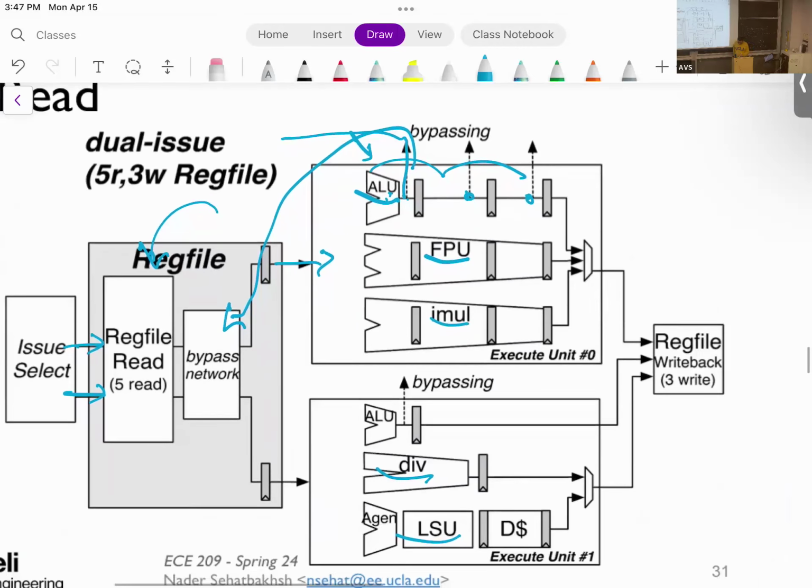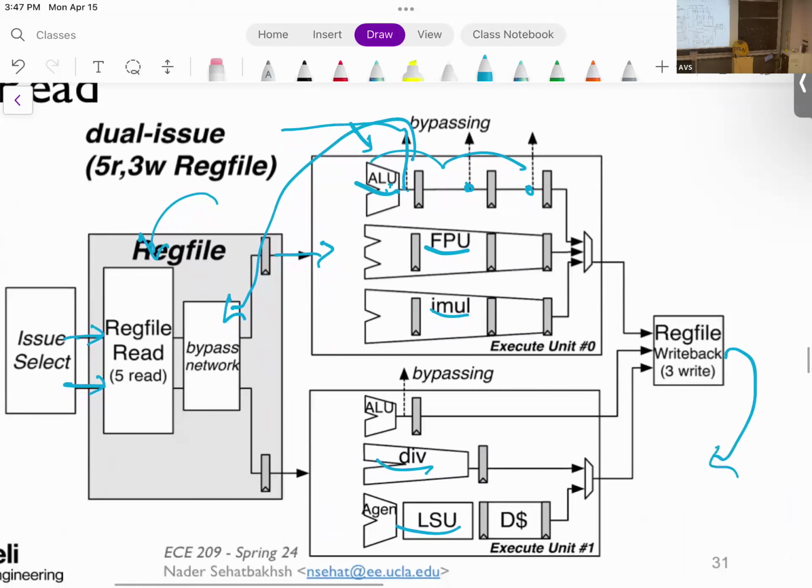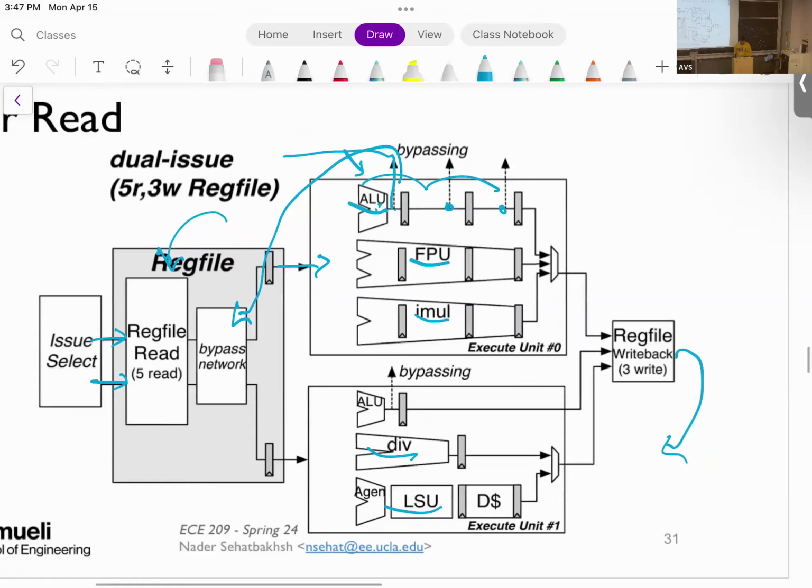Once we have the data, then we have to, of course, write back. We can do 3 writes at the same time. This is just the way that we designed this register file. You could design another register file that has 10 writes at the same time, but keep in mind that there is a trade-off between power and performance. Okay.